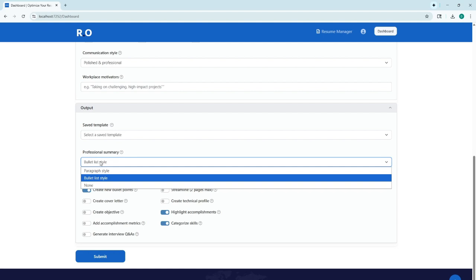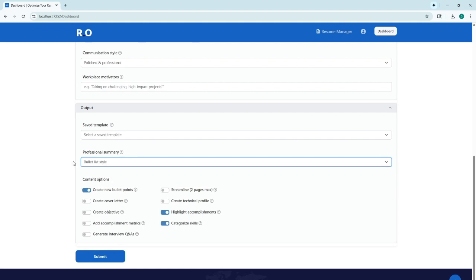And this remains the same. If you want a professional summary in a paragraph or bullet list, we have that. This is a new feature here where the bullet points, if you want new bullet points to be created in the work history to enhance semantic matching, you can select that. Or if you don't want bullet points, just the skills being optimized, you can unselect this. We'll go ahead and select this. Also create a cover letter, and let's go over a quick example.